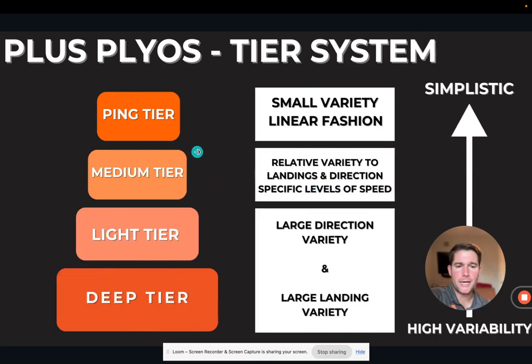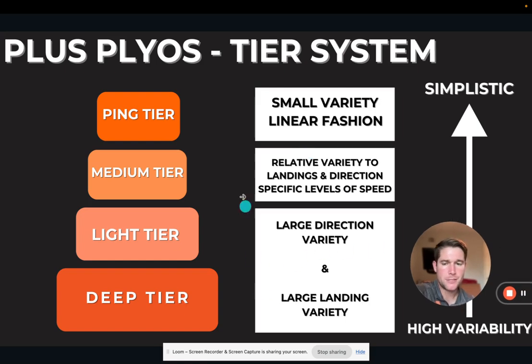And so when we look at just movement variability and variety of directions, as we go from the deep tier to the ping tier, we want it to be more simple. We don't want complexity when we are trying to generate max output. It's the same thing as if you're trying to generate maximal squat output. I don't want to have that person standing on a Bosu ball. Why? Because that's complex. It's the same thing here.